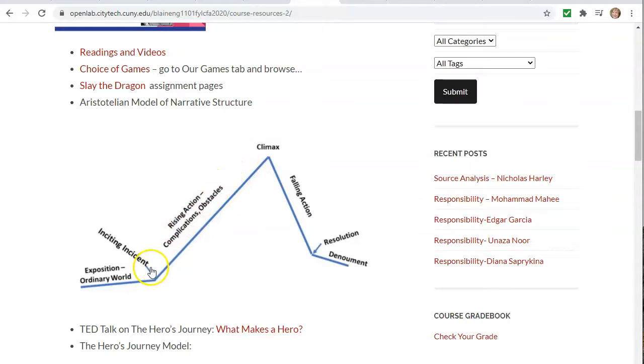As your main character is trying to solve the problem, these are the things that get in their way. It can be people, it can be events, a lot of stuff. The climax of a story is not the most exciting action, but it's the moment when the main character realizes how to solve the problem. Right?